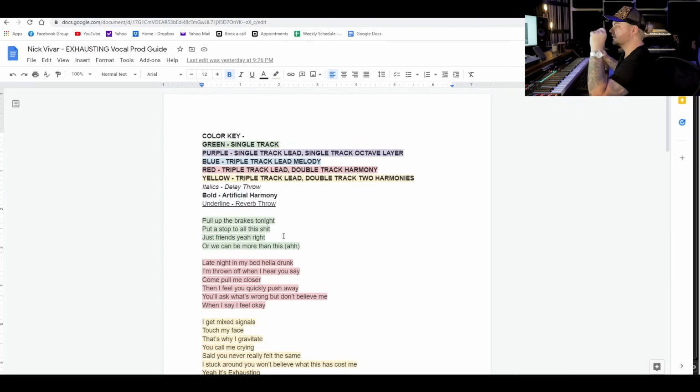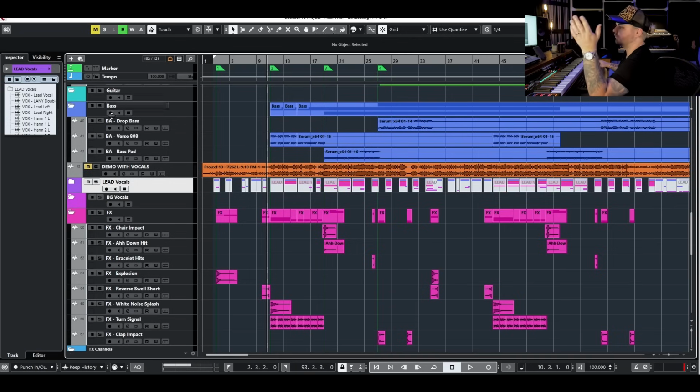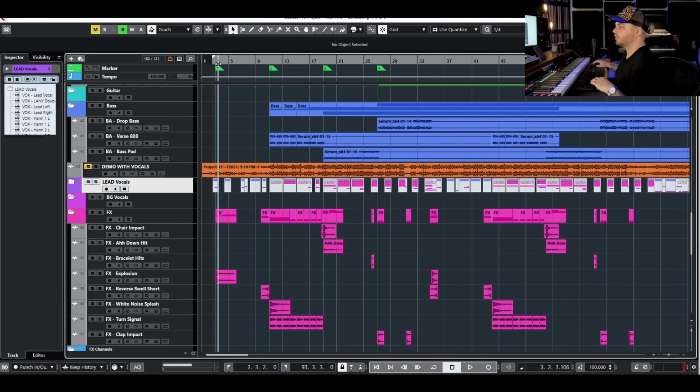With this, I like to color code everything so they know. So we had "pull up the brakes tonight, put a stop to all that." This is basically the verse right here. And then this is a B part of the verse where the production builds up. So I knew I wanted to start with one single vocal, right? So we have a single vocal through all of here.